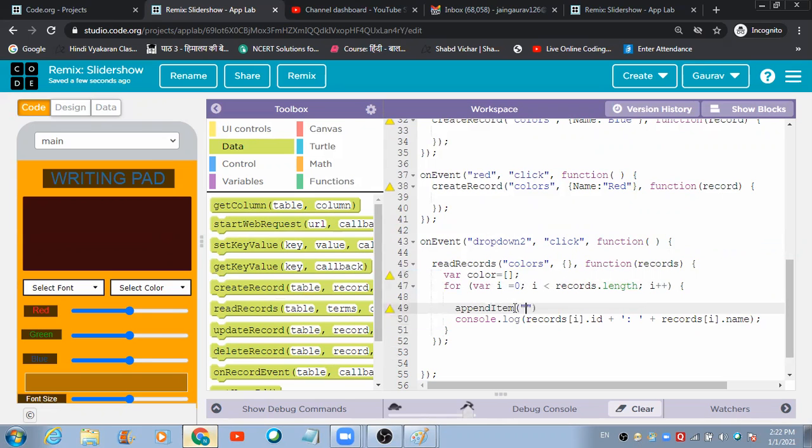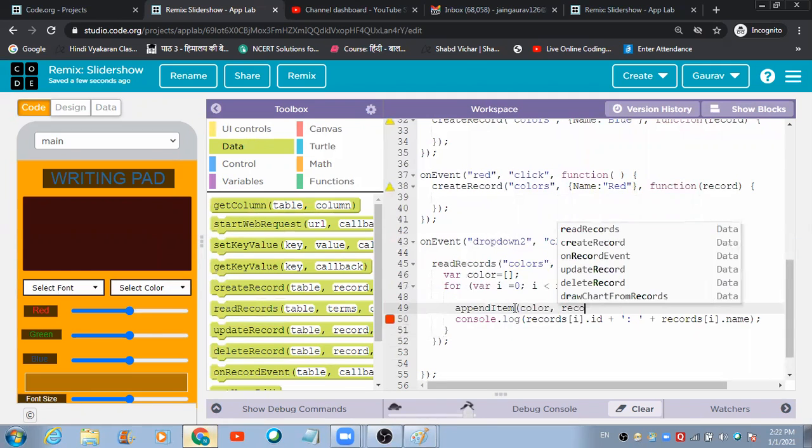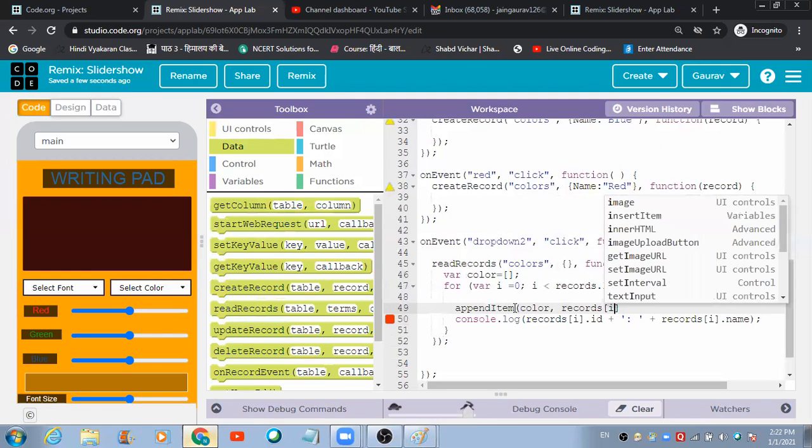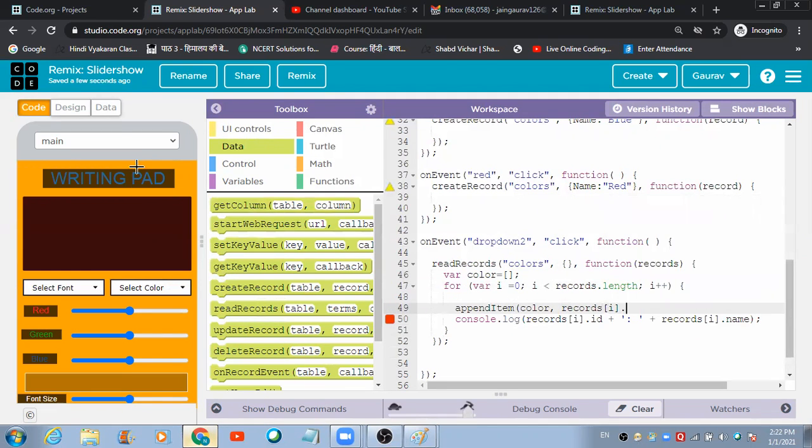Append item, and then the name of this list variable is color. After that, records i dot. What is the name of the column where we are saving the names of the colors? It is not colors, it is name. Yes, absolutely, so we need to put name here. Fine, and we can eliminate this part because we don't require it.